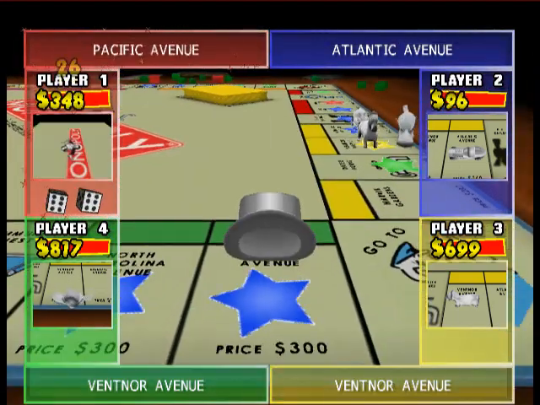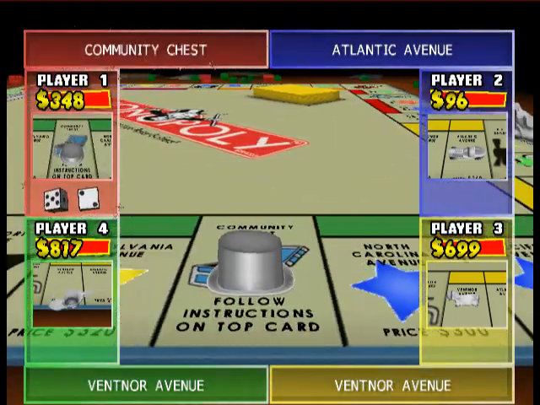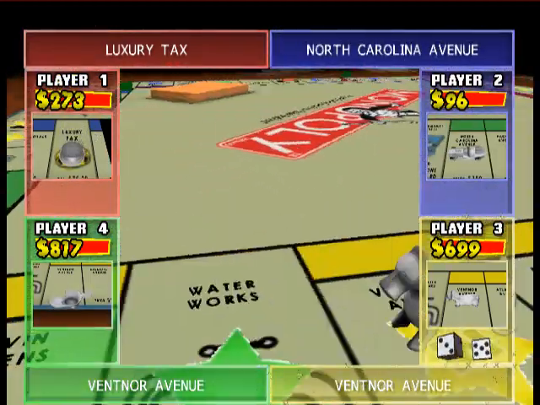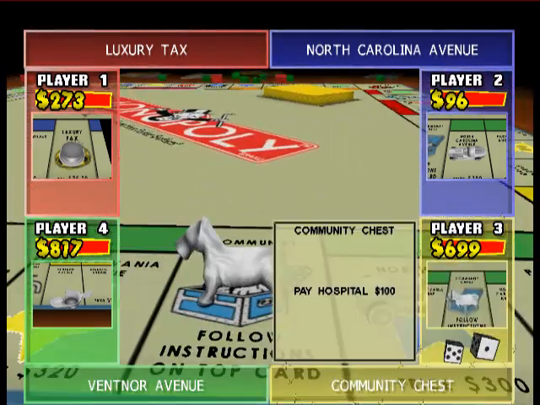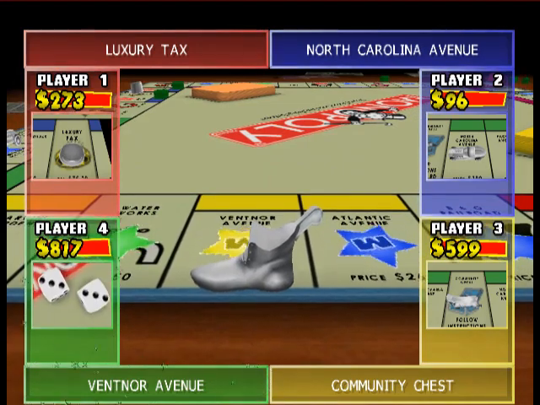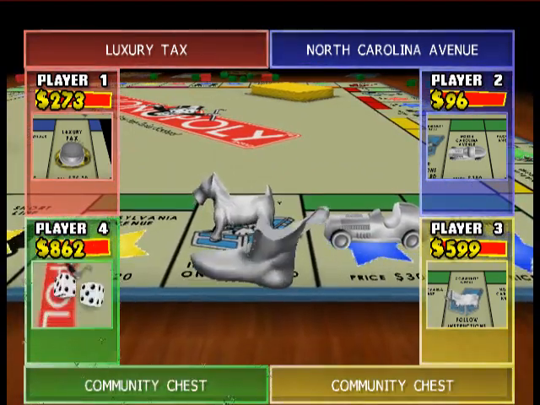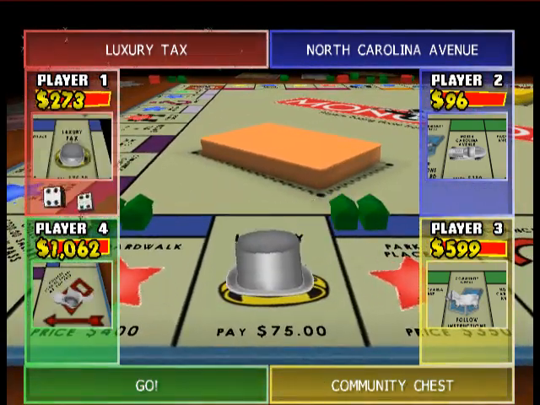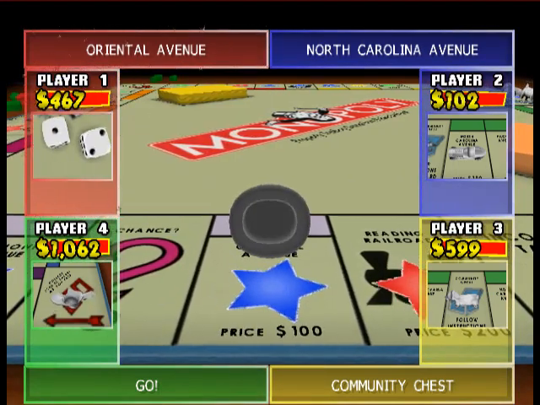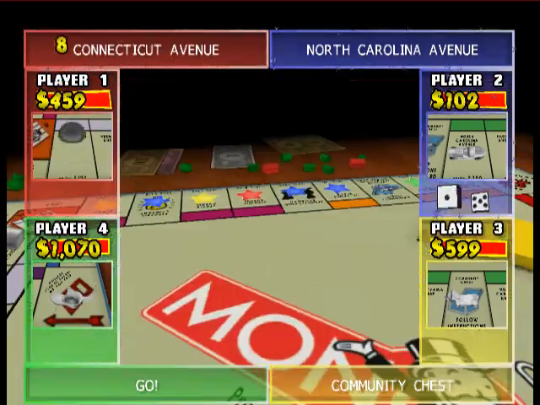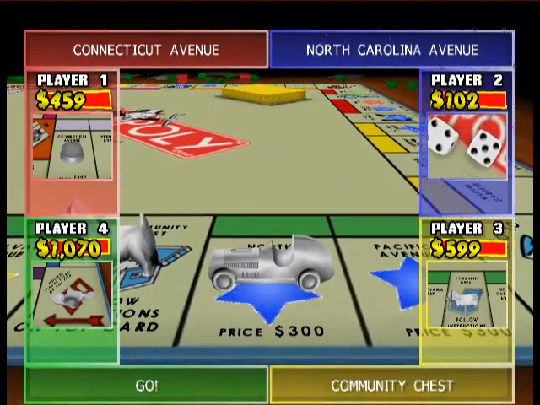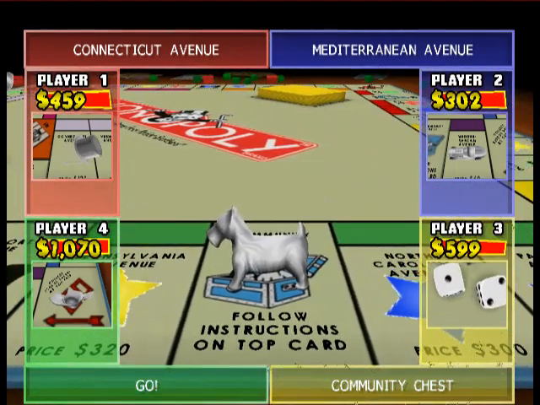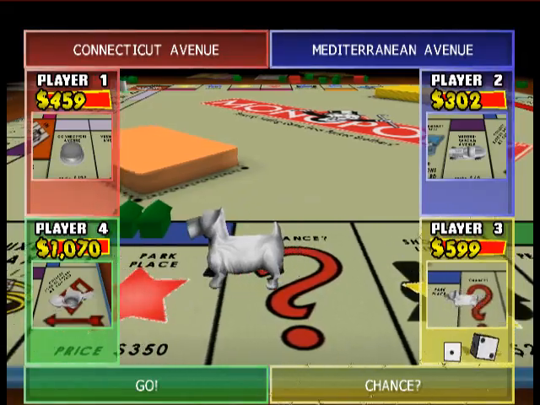That's double 6. You must pay your hospital fee. That's double 3. That's double 4. You owe rent to player 4. Take a ride on the reading.